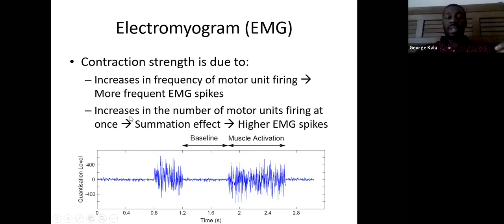So in one case, you're ending up with more frequent EMG spikes if you're looking at an individual motor unit firing multiple action potentials. Or you can get higher EMG spikes when you have more motor units all firing at the same time, and you get a stronger contraction there.